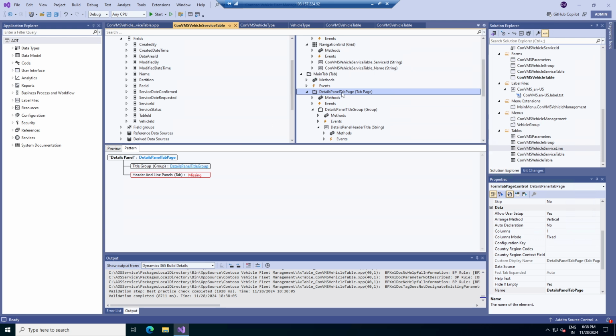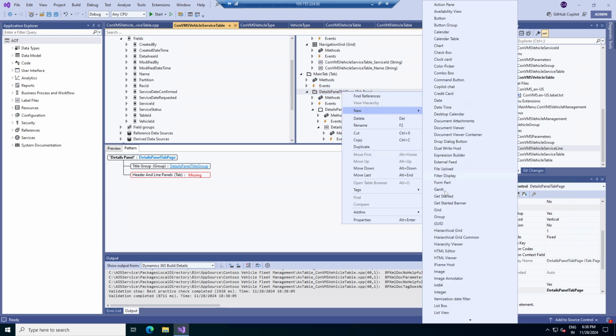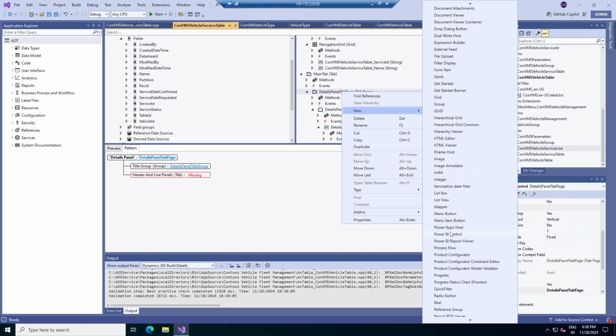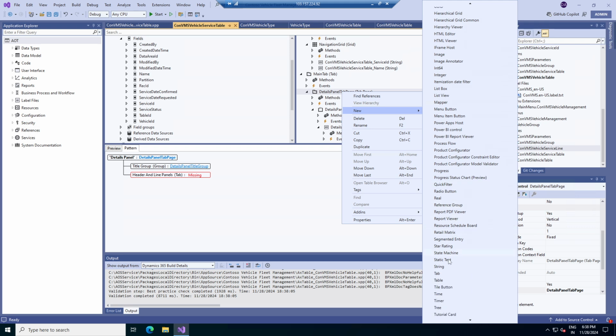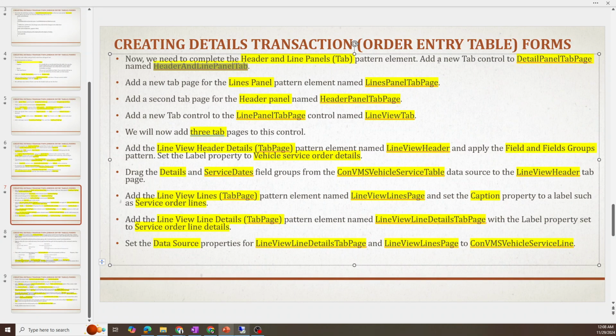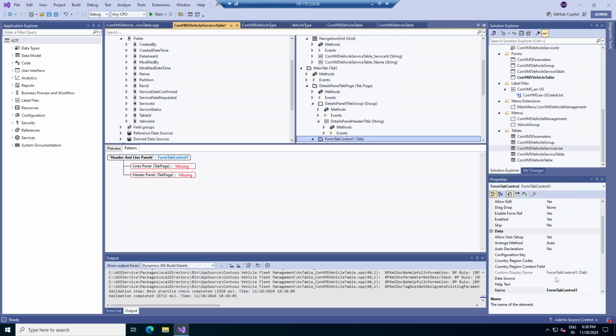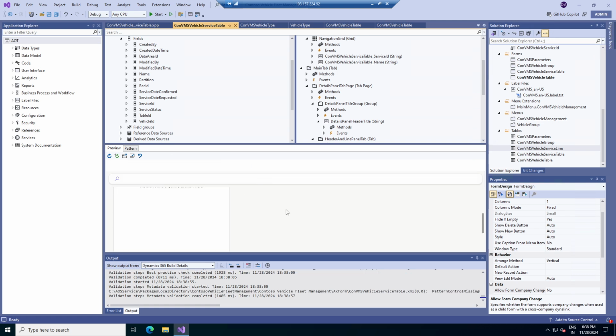One tab is missing over here, so we will add a tab page over here, new, and then a tab page. New tab page, new tab. This new tab page is missing, so this tab page, new tab control to the details, header and line panel tab, header and line panel tab. Let's add it. Now this will start adding a new control for you.